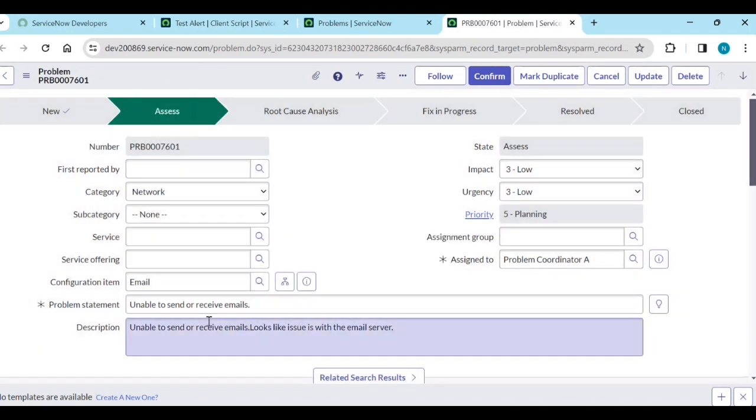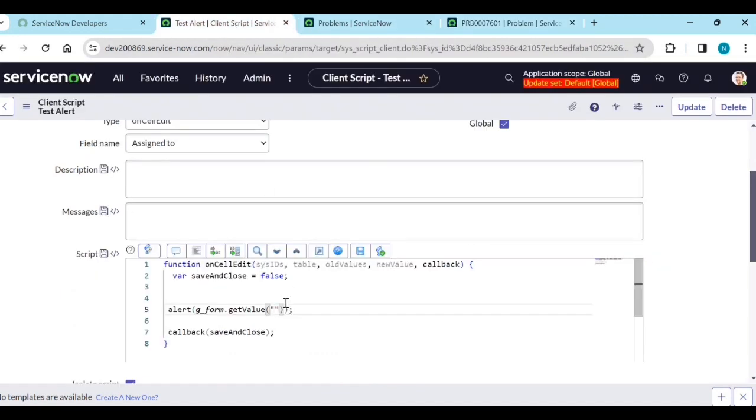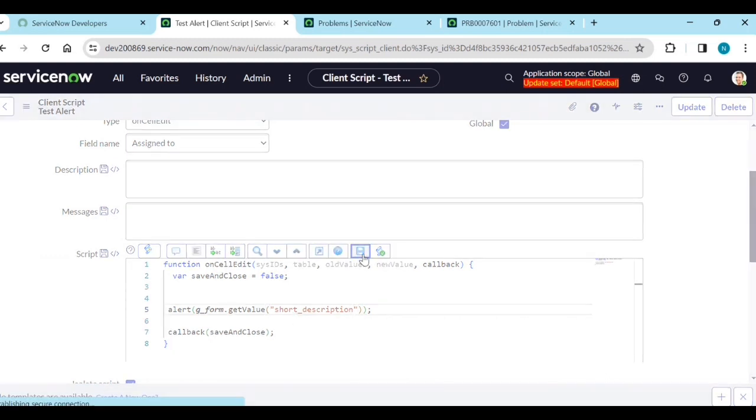Field label is different and field name is different. The field label is used to display on the UI. The field name is the backend value that we need to use in the scripts, not the field label. So we will use short description, and save it.